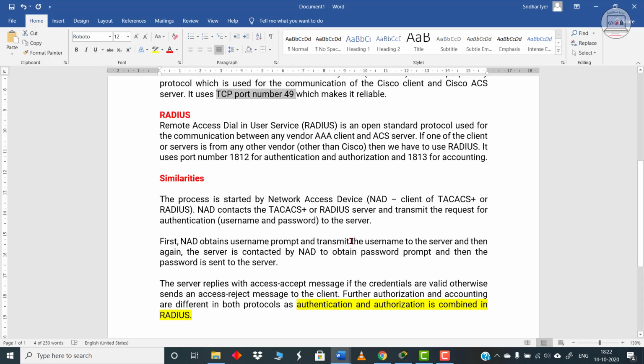Now we'll come back to the similarities. If I talk about the similarities, then the process is exactly the same. That is, the process is initiated by a network access device. This network access device, or NAD in short, is similar to a switch. This multi-port switch will first of all get the username and password from the various clients, and then those credentials will be sent to the AAA server.